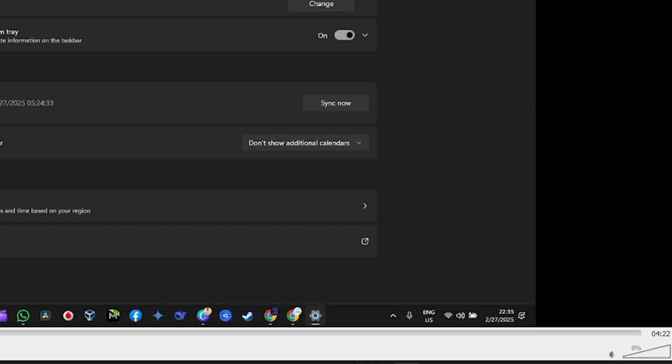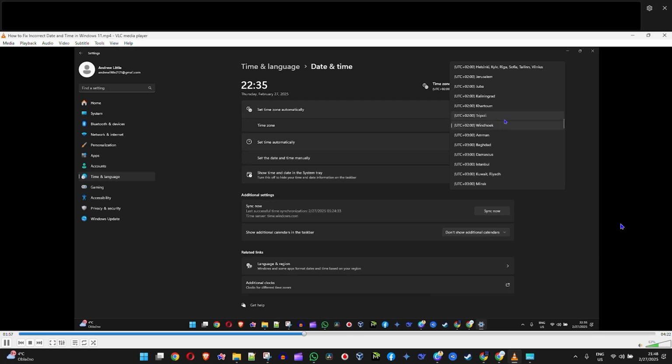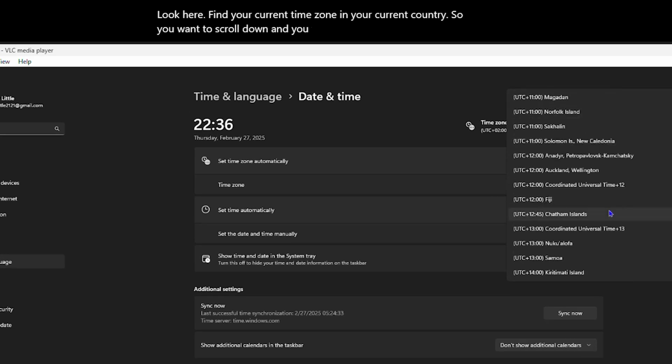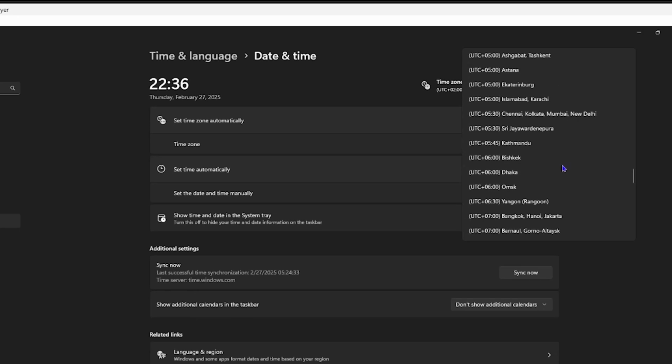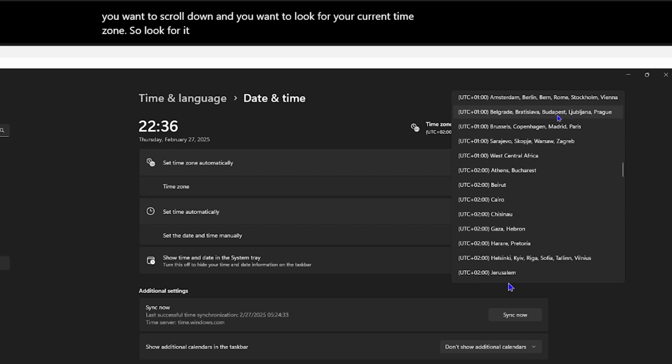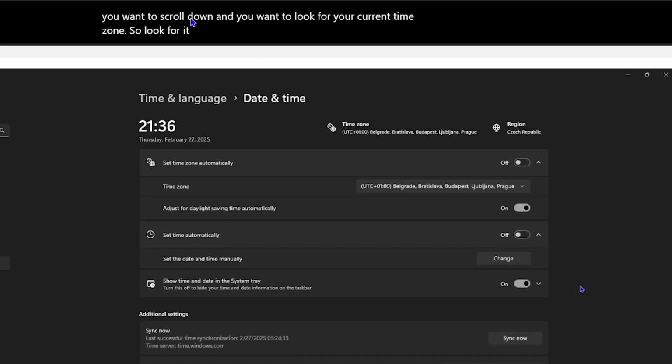So look at this. Go back here, find your current time zone in your current country. So you want to scroll down and you see it at the top, current time zone. So look for it. And I'm going to turn it down again. So there's no volume, but the video is actually playing, as you can see, but it stops.